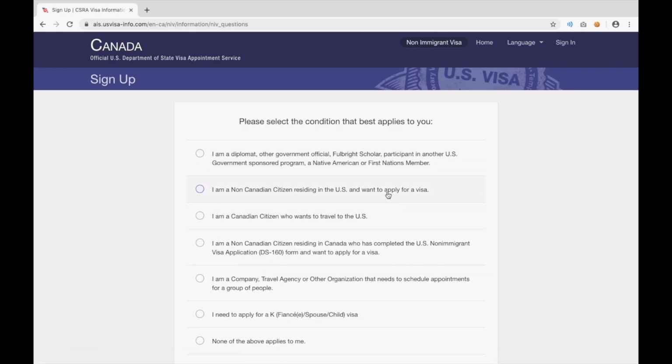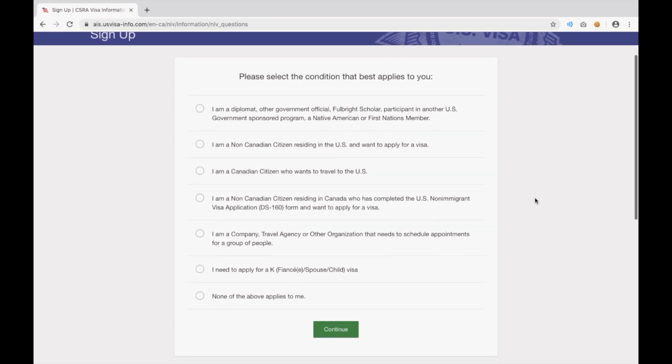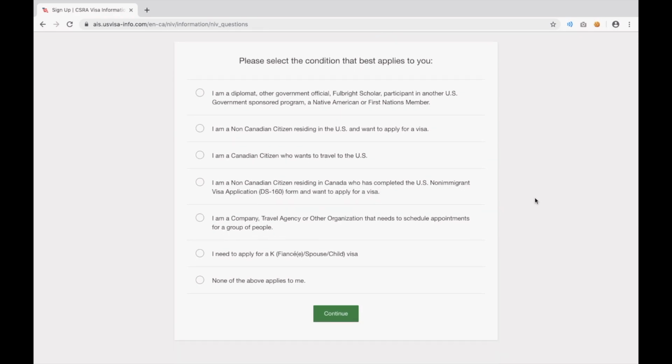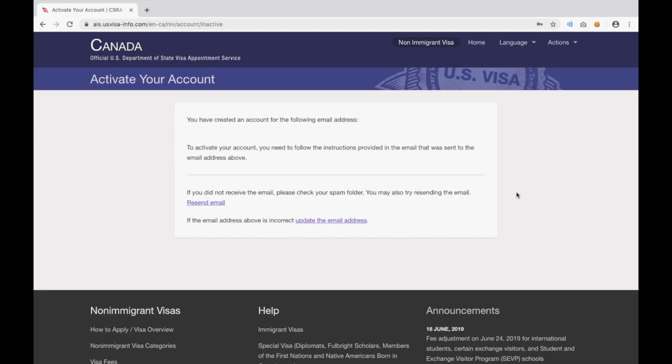Now select the option that applies to you. But for most of us students, I would think that the option, I am a non-Canadian citizen residing in Canada who has completed the US non-immigrant visa application or DS-160 form and want to apply for a visa, would mostly apply to us. And then after that, sign up for an account and hit create an account when you're done.